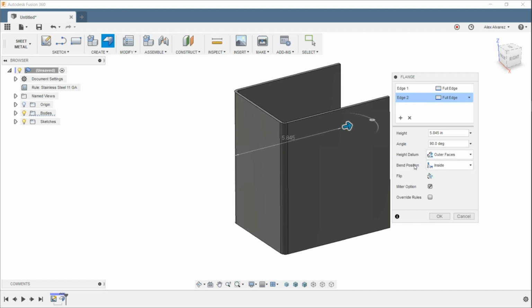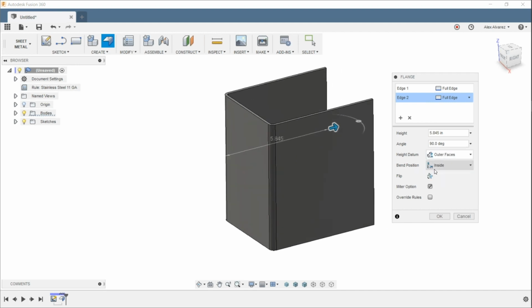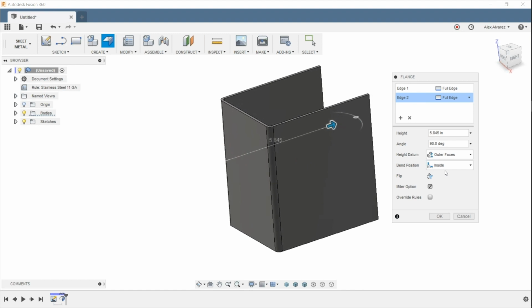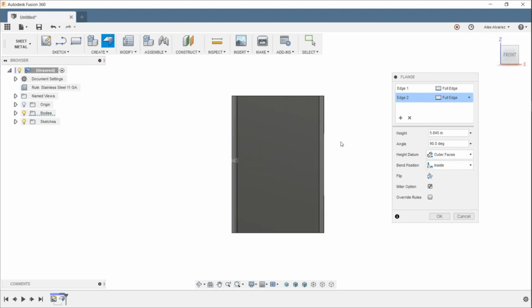I can leave it as outer face, and then the bend position, so that's going to be pretty interesting. If we take a closer look at the front here, I'm going to hold Control on my keyboard and take a look at what that did. So here's the edge. Notice that the bend, or the edge, is going to serve as the outer boundary for that bend. So again, it's essentially confining it to that edge that I selected.